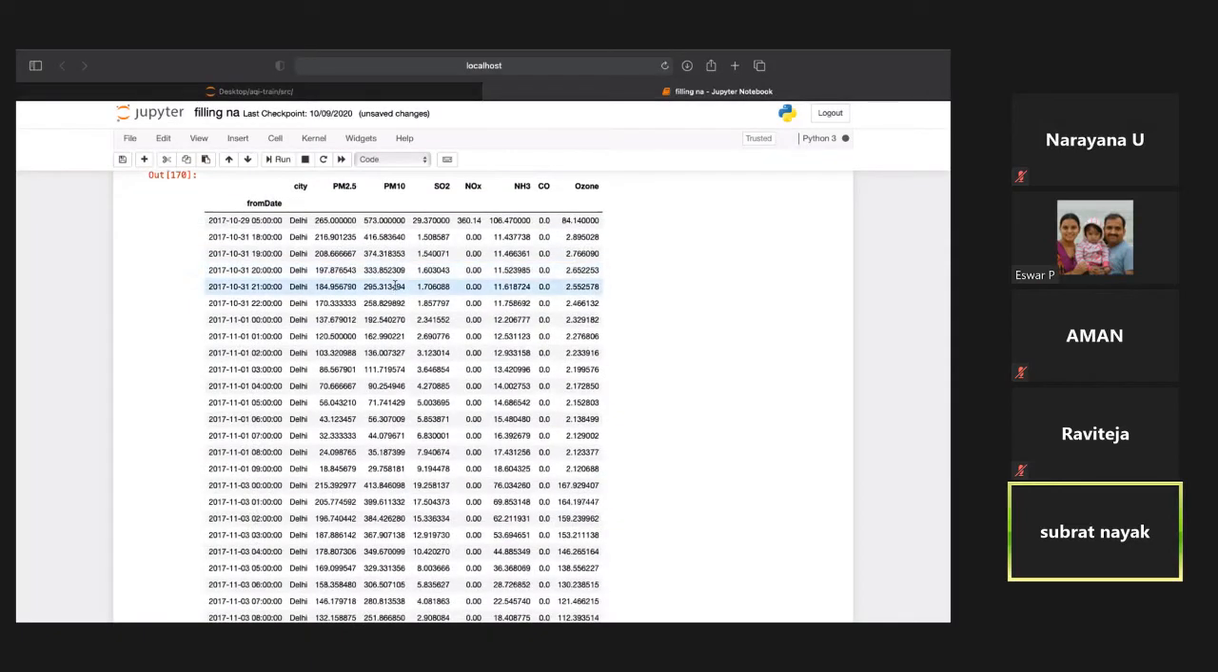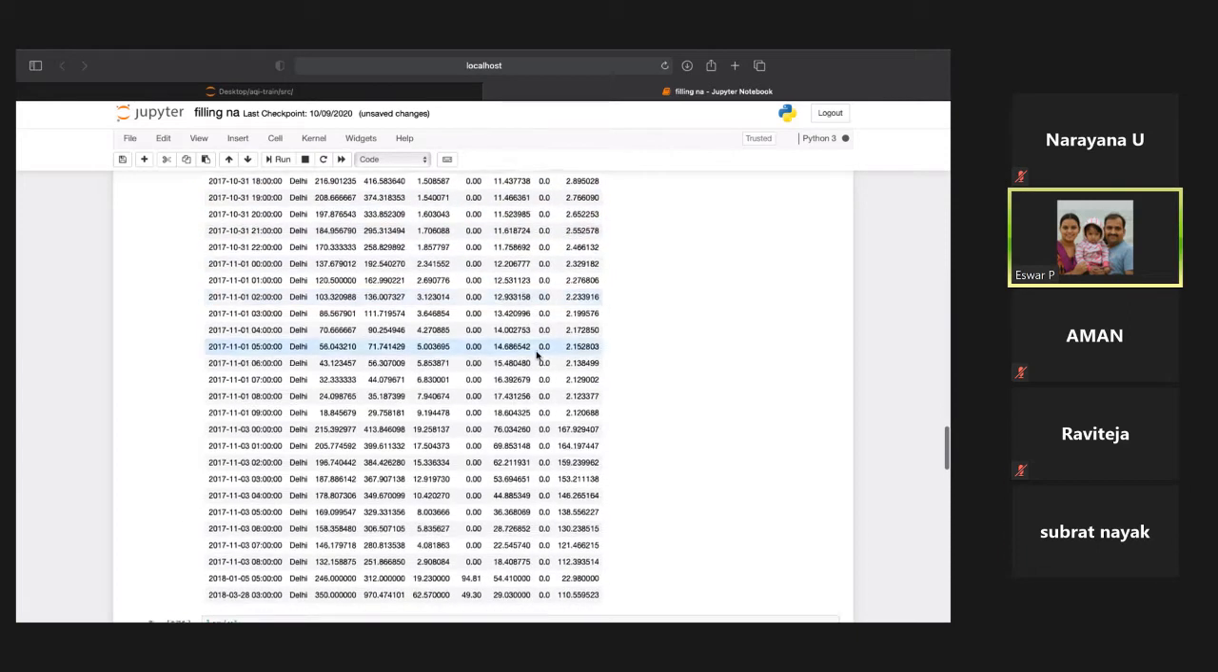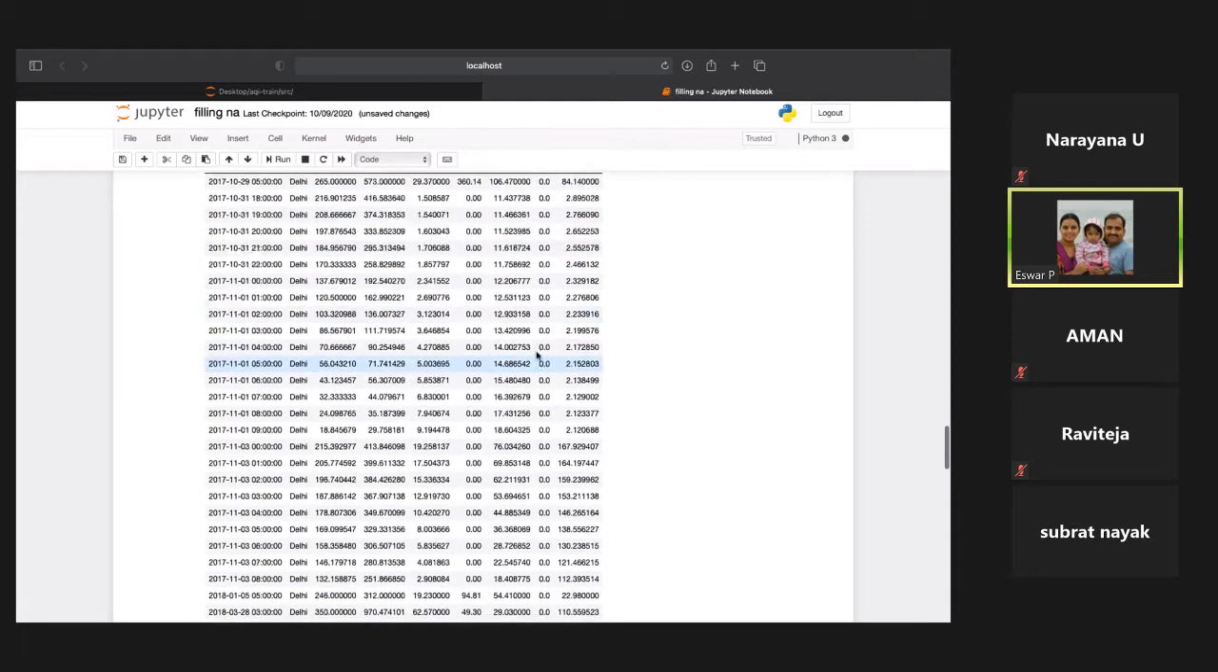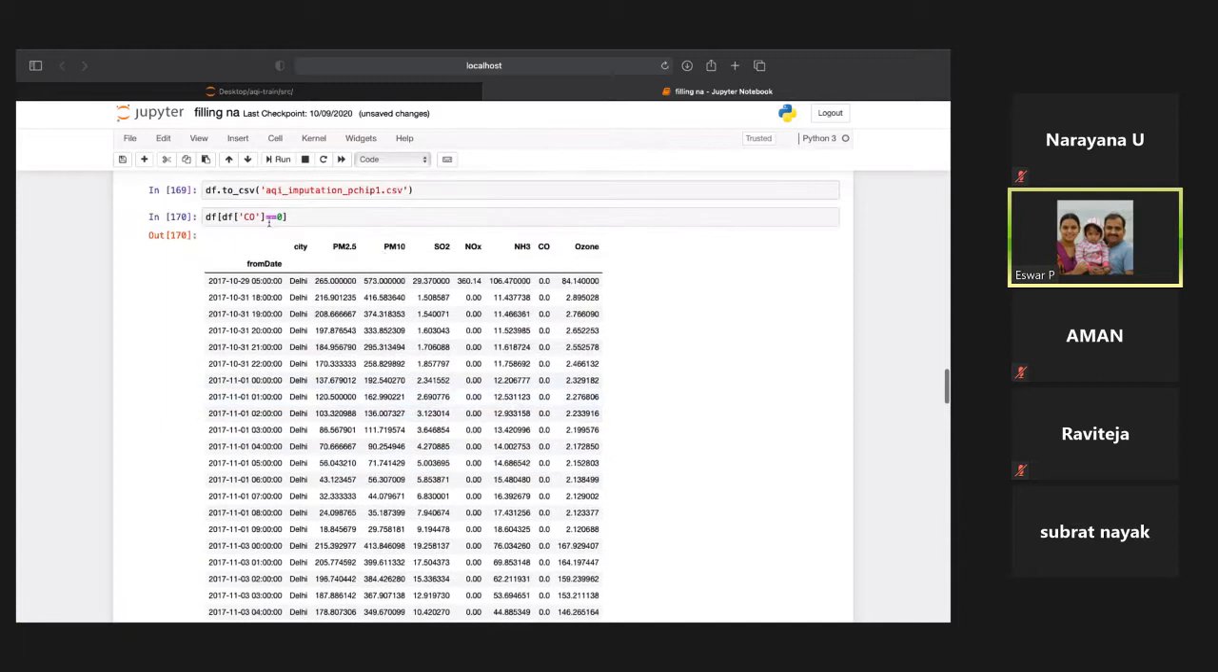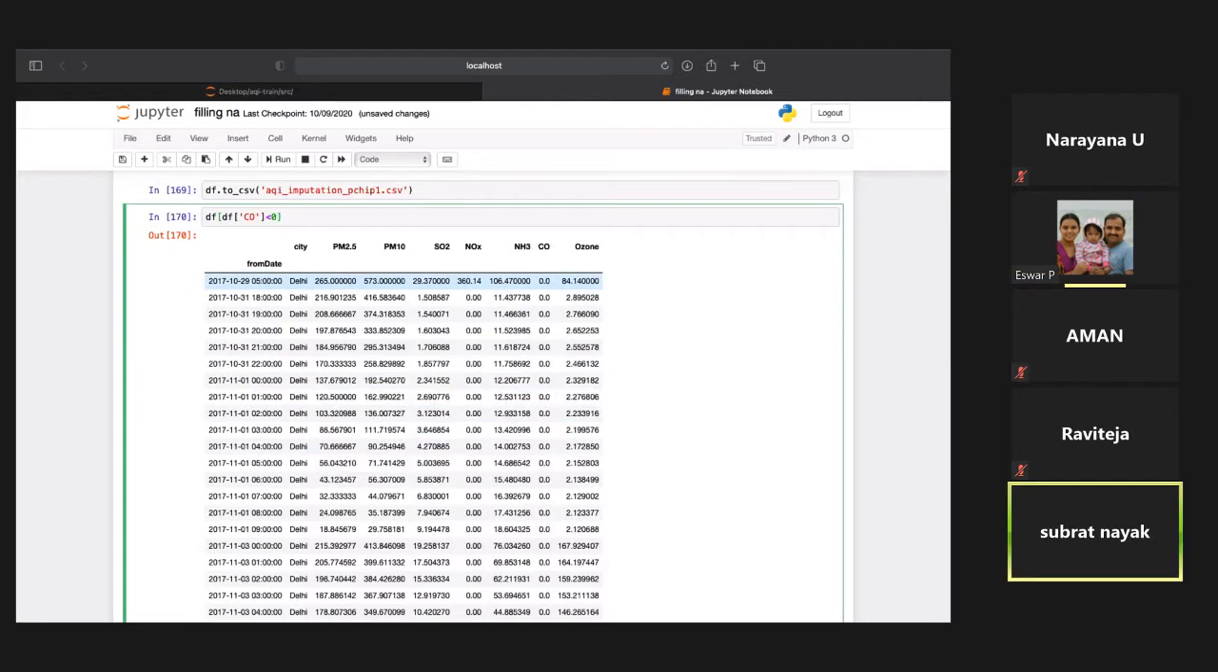Yes, sir. For PG it is zero, but here there are no negative values. No, try to put in the code less than 0. Where you put equal to 0, make it less than. Should I use equal to 0 also? No, equal to is not required. We want to know whether negative values are there or not, right?